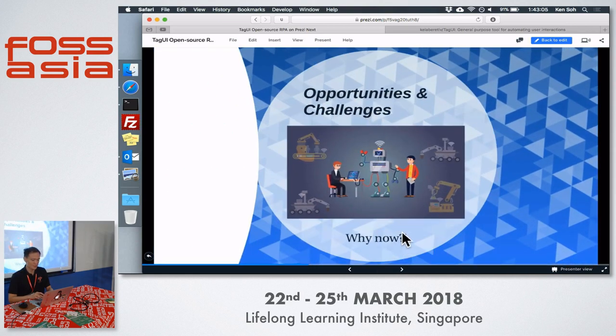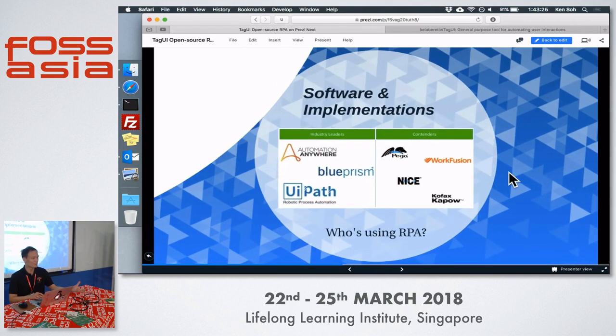Opportunities and challenges. People ask, why now, when RPA has been around for so many years? One of the reasons is the close association with AI and machine learning. So it becomes possible for certain tasks to be automated, especially those that are huge in volume and repetitive in nature. That is why right now the adoption is mostly in banks and insurance. In Singapore's context, for example, DBS, Singtel, JP Morgan, NOL, Service Cisco, those are the companies using it right now.